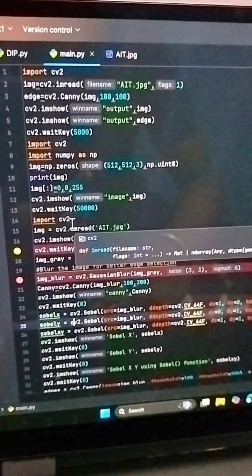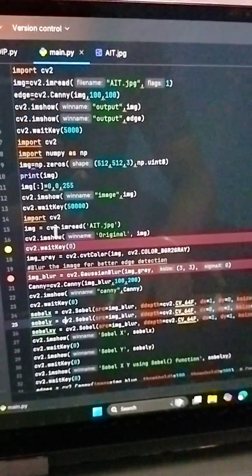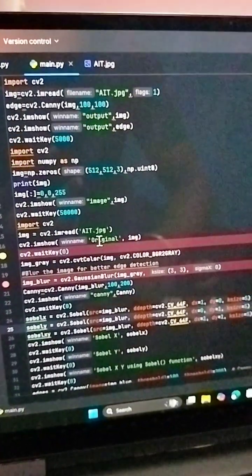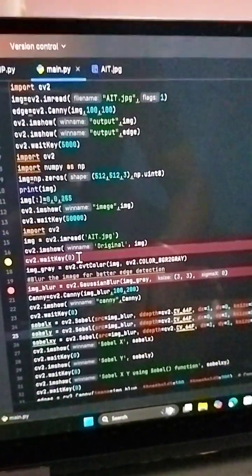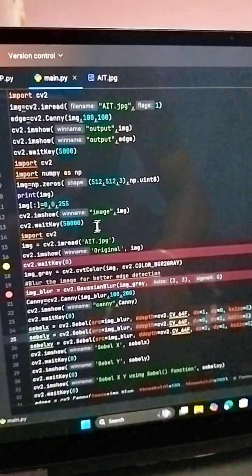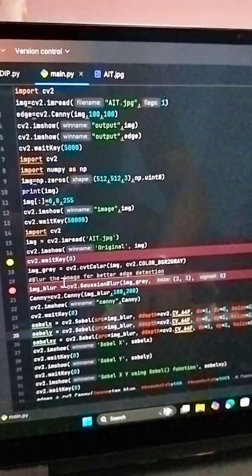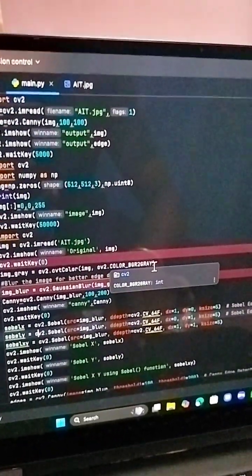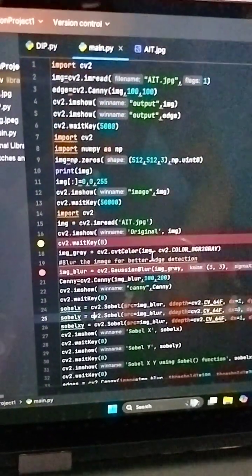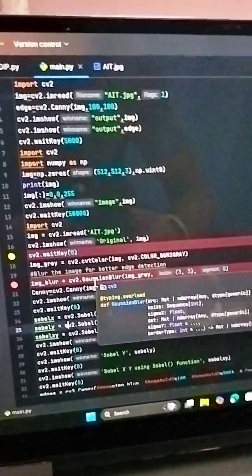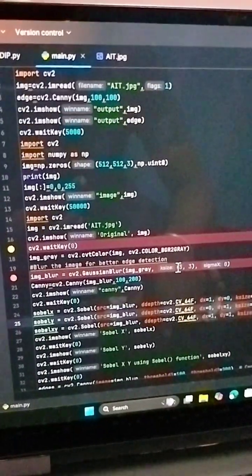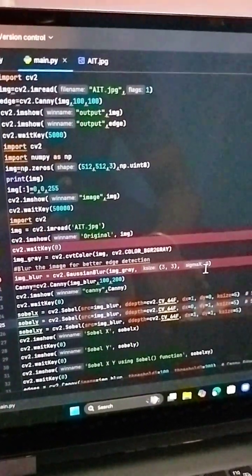We are reading an image and applying filters. Load at.jpg and display it in a window titled original, and it waits indefinitely for a key press before closing. Next, we convert the image from BGR color to grayscale. Then it applies a Gaussian blur to the grayscale image to reduce the noise. The kernel size is 3 by 3, and the standard deviation is 0.